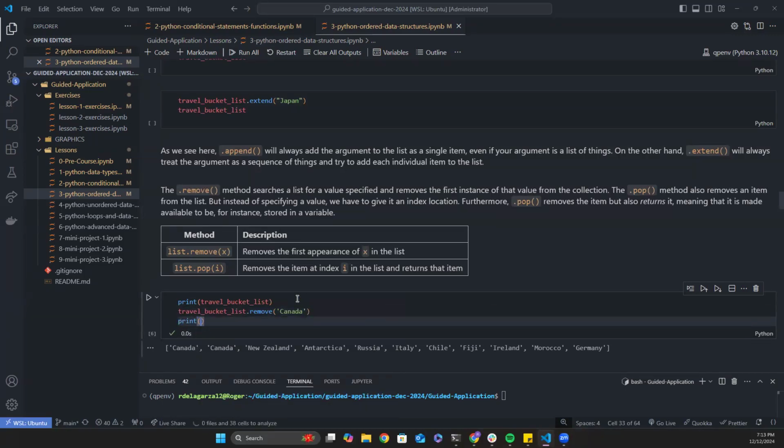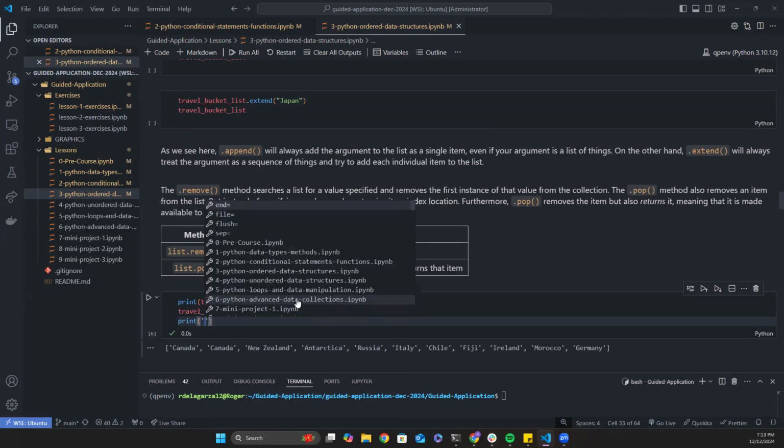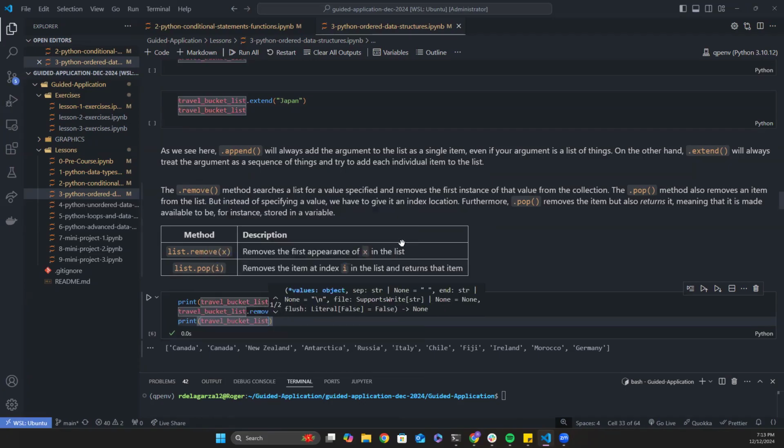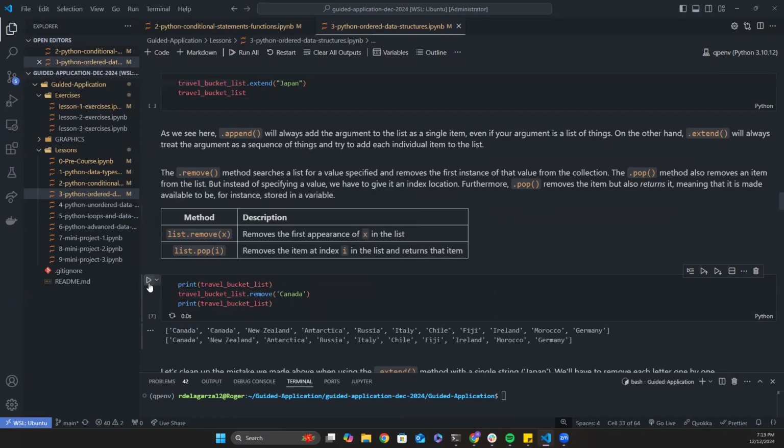And then afterwards, I can go ahead and print out my travel bucket list and see what that's giving me. And when I rerun this, we see here that initially the first time it's printed out, we have both Canadas. And the second time it runs, it no longer has one of the Canadas because the dot remove method was successful, right? So the dot remove is a great way of removing something.